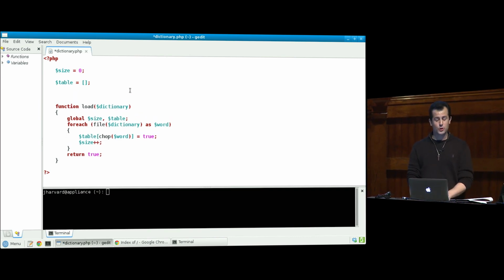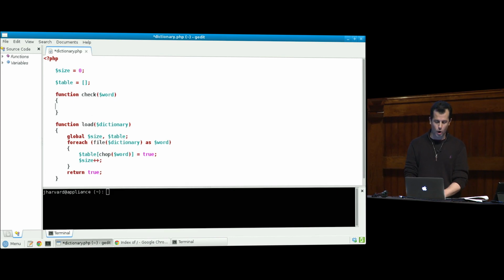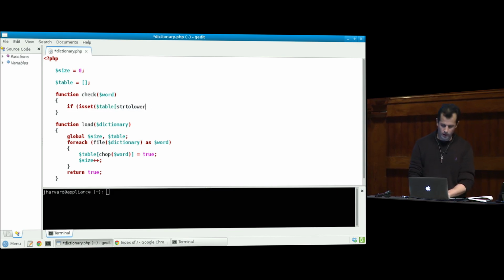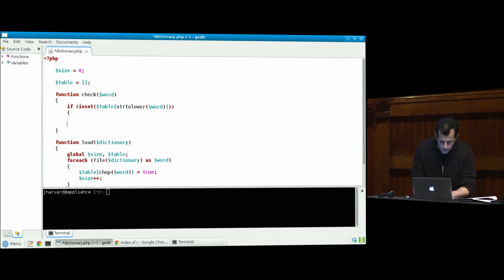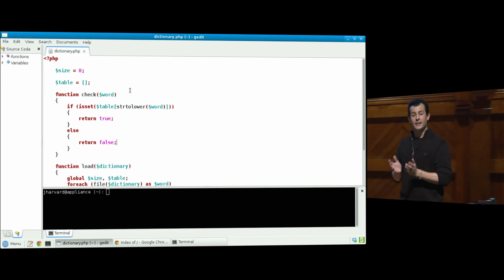OK. So now let's do the check function. Let's see if this at least took the hours on end that it took us in C. So let me go ahead and declare check as a function. It takes an argument word, which is going to come from speller. And I'm just going to check if the following variable is set. Table bracket strtolower of word. Let's balance all of my parentheses. Then return true, whoops, else, that was really the hard part of this program, else return false. Done. That's check. Now, why does this work?